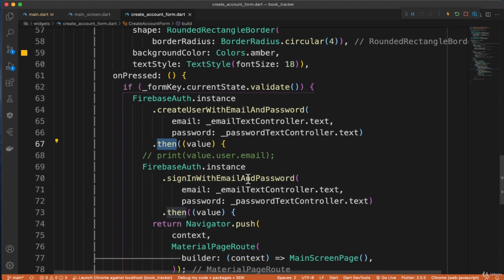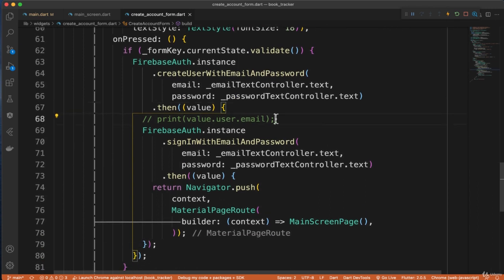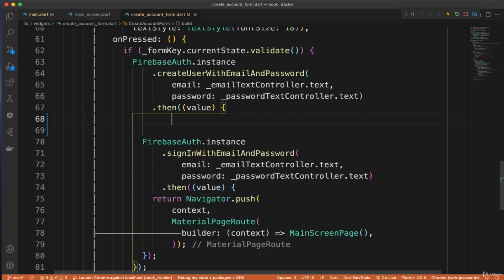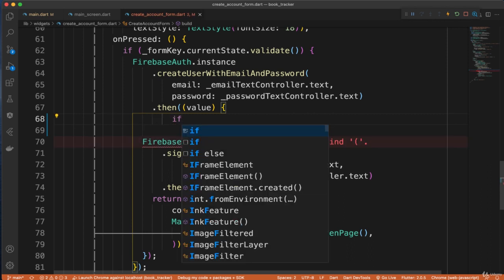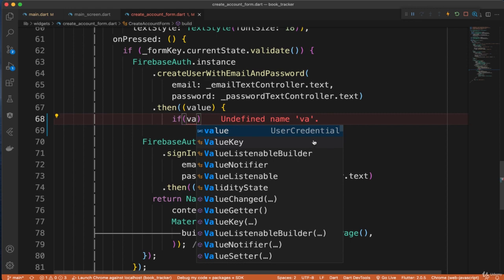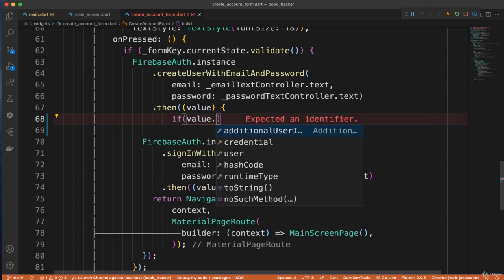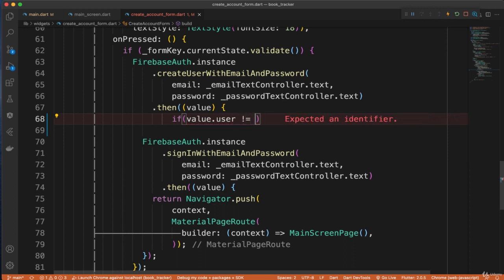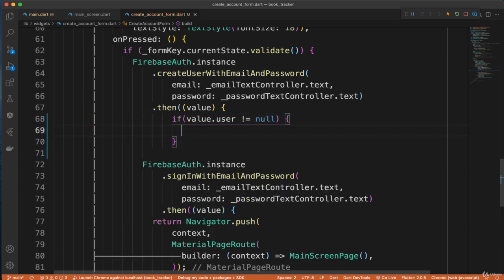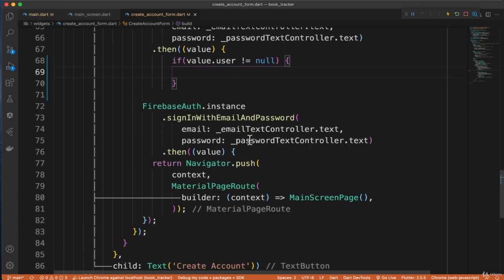Instead of signing them in right away, we will actually do something else before that, which is we're going to go ahead and create that user. So right here, let's get rid of this. This was before this. Then here, I'm going to go ahead and say the following. I'm going to say if, in this case, value. Notice value is just the user credential. That means I'm just going to check value.user, if the user is not equal to null. So we do have a user. Only then will I go ahead and create this user. So I'm going to say create user.